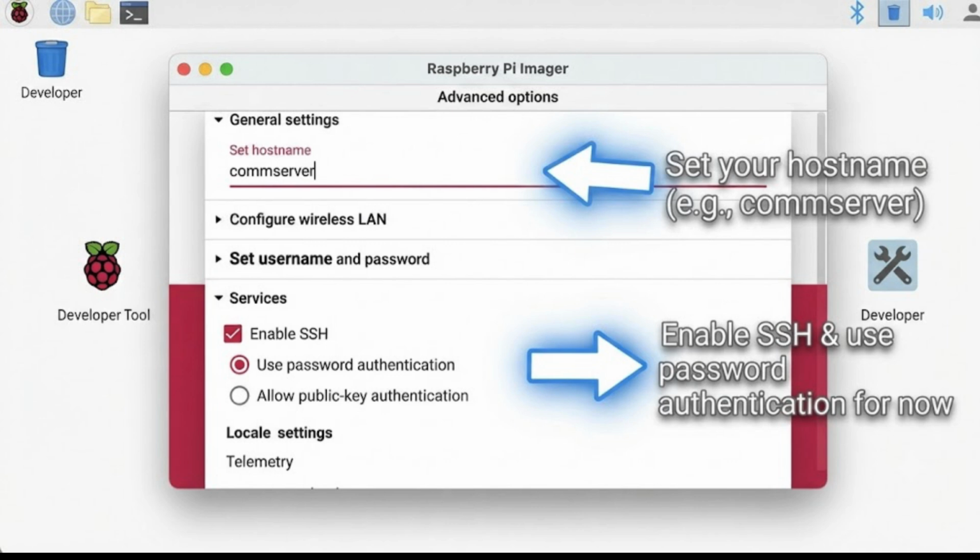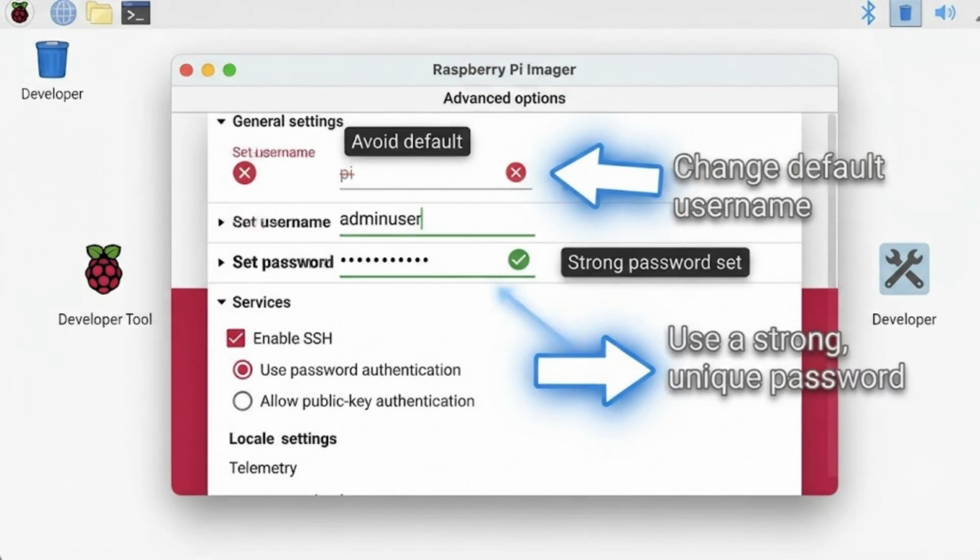In here, set a hostname. I'm using comm server, but name it whatever you'll remember. Enable SSH and choose Use Password Authentication. For now, we're going to lock this down further in a few minutes, so don't worry about it being temporary. Set a username and a strong password. Do not leave this as the default Pi username with a weak password. That combination is the first thing any scanner on the internet tries.